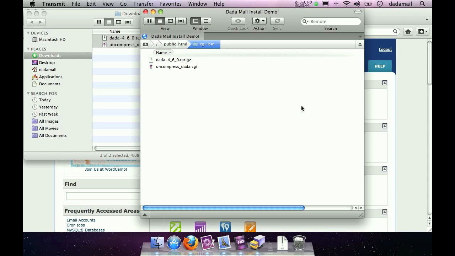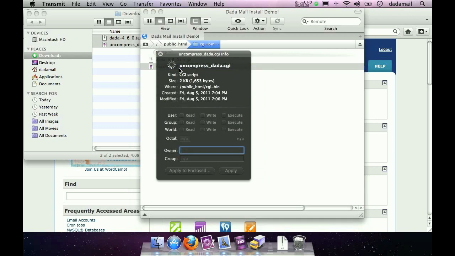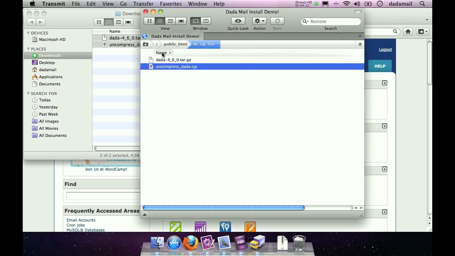When the files have been uploaded completely, I want you to select the uncompress_data.cgi file, and I want you to change the permissions to 755. So in Transmit, you can right-click and select Get Info. Great. And you just have to click all the execute bits. I want to make sure the actual value is 755, and click Apply. Great. Now all you have to do is visit that script in our web browser.